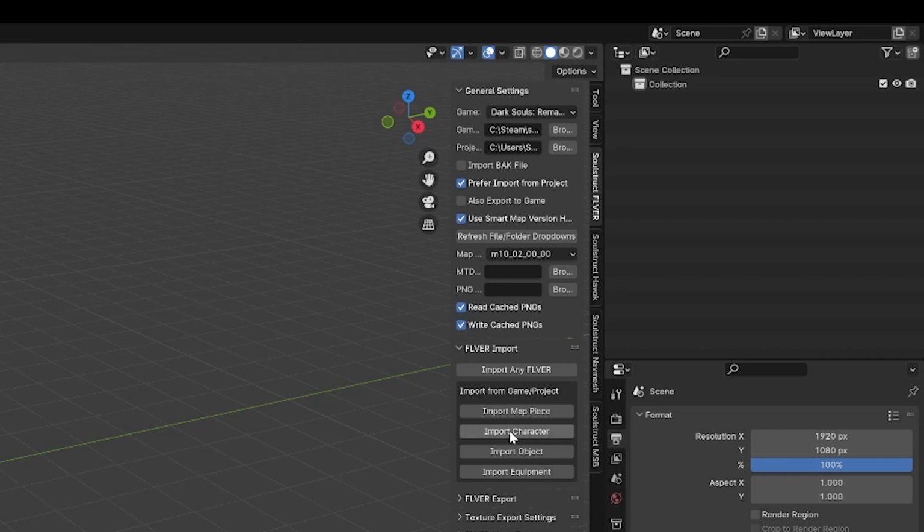I want to import that modded Gwyn character from the project. On the other hand, if I decided that I don't like all that work I did yesterday, I could untick this, and now when I import character, it'll go looking for character files in the game rather than the project.